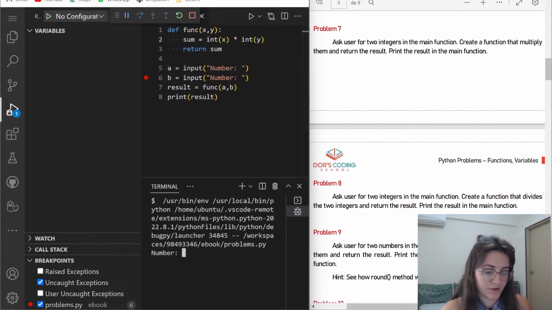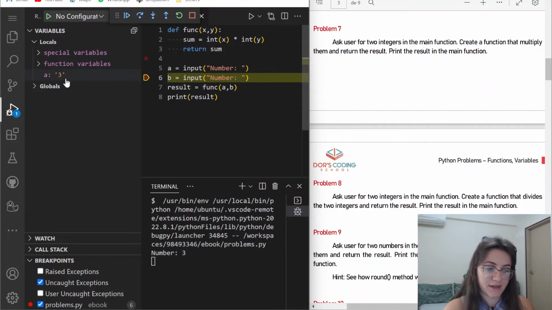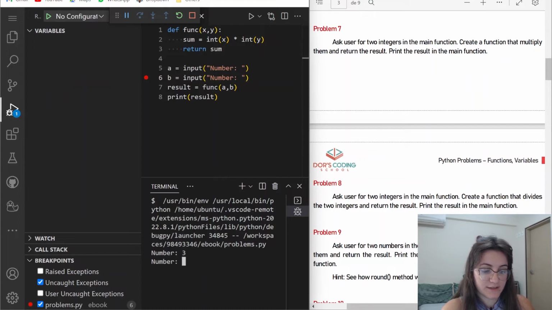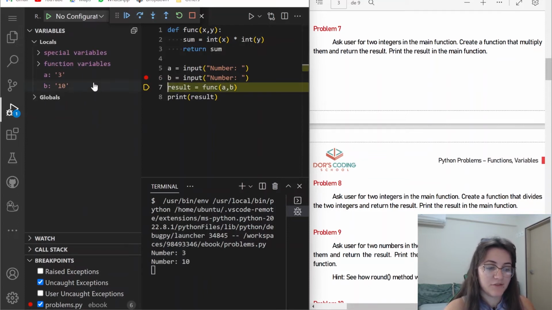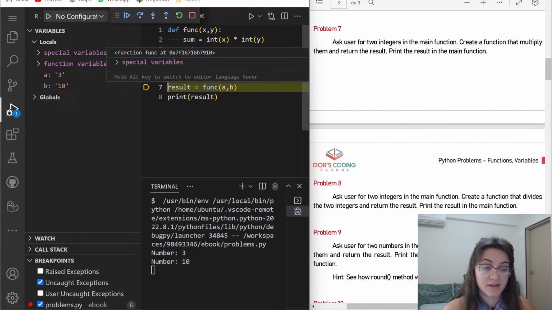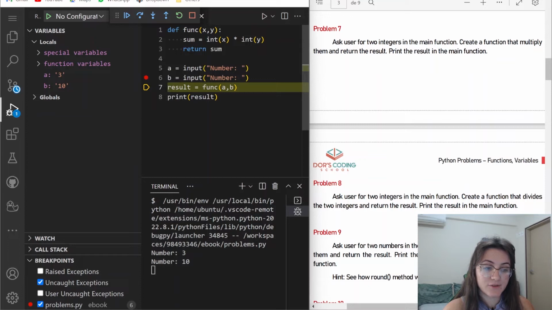I'm gonna put here, for example, 3, and then we're gonna ask the user for the variable B. So here A is equal to 3, and now B will be equal to 10, for example. So we have here A equals 3, B equals 10. We're gonna call the function func, and we're gonna pass the number 3 to be our x and the number 10 to be our y.